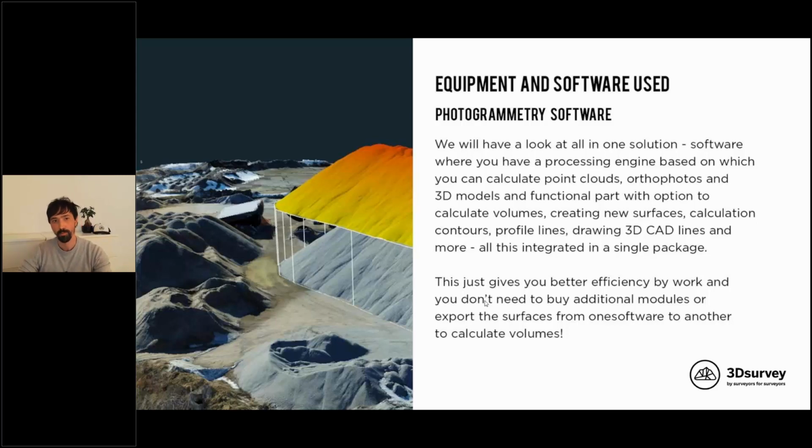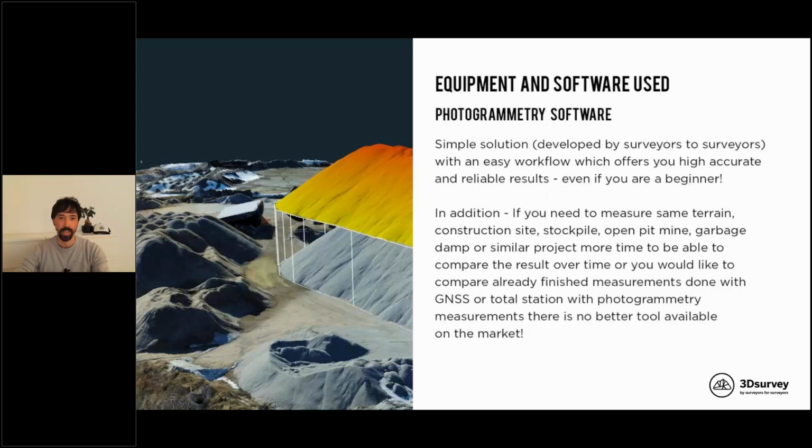So this is really important point. If you have everything in a single software, you're just more effective, doesn't hurt your wallet so much because every model costs 3,000 plus 3,000 plus 3,000 and so on. And if you have some external softwares or something like that, you will always have some trouble exporting the data, importing them, setting the coordinate systems, and so on.